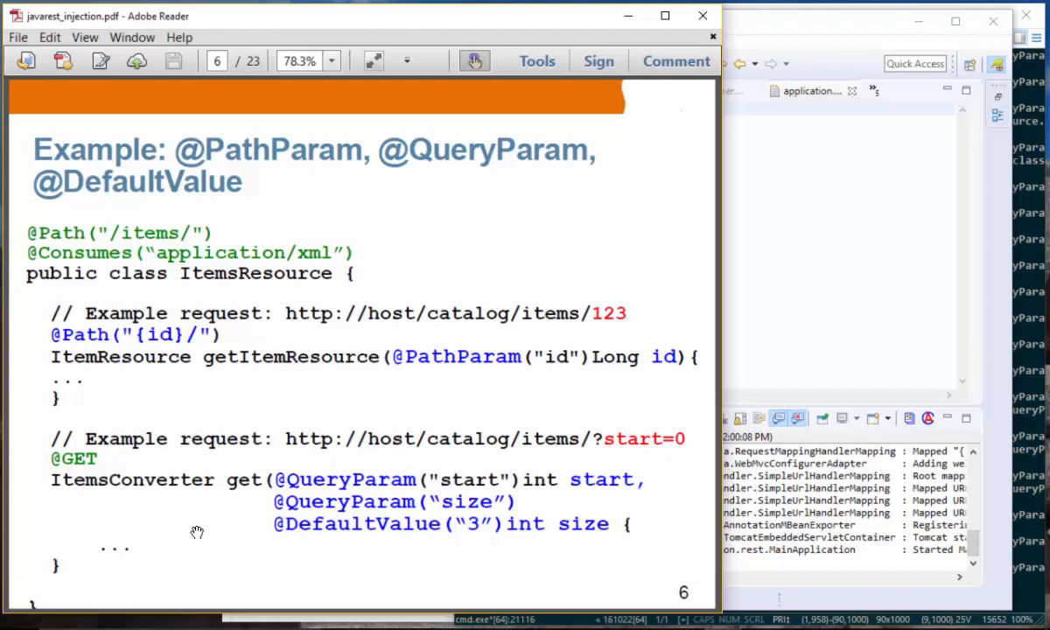Now, in order to receive a query param, in this case, we have a URL and we have a question mark and we have a set of request parameters, right? So in this case, start equals 0. We want to capture the value of the start query parameter. In this case, you use QueryParam. So you say QueryParam, and you receive the start value, in this case 0.